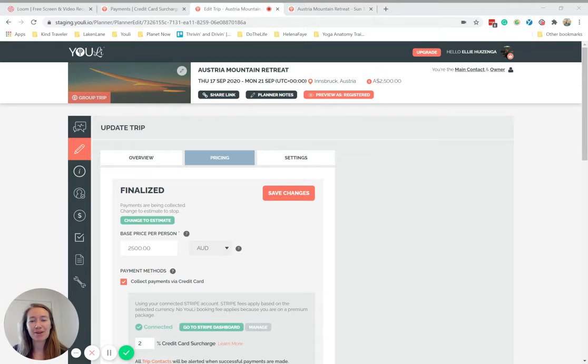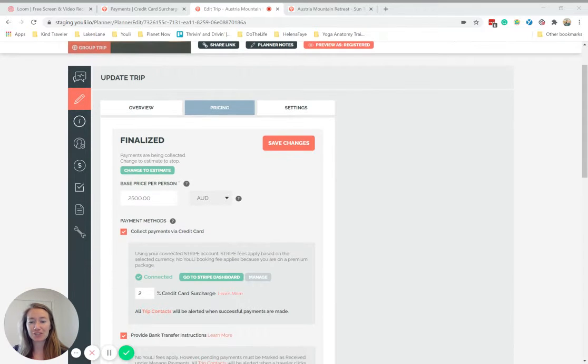Today I'll show you how you can pass your credit card surcharge onto your travelers if you would like. The credit card surcharge is the extra cost incurred on you on the swipe of somebody's credit card, the extra costs that come if you use Stripe or maybe Square to take payments.